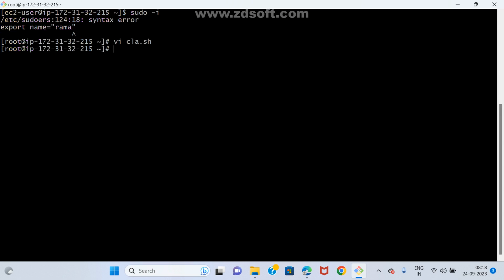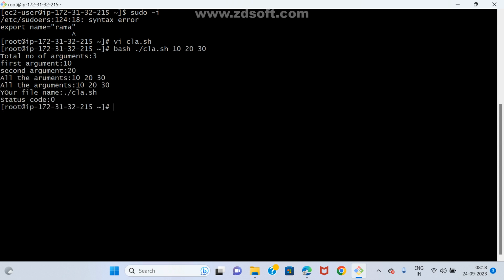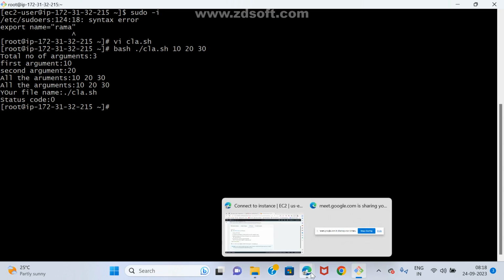How can I execute it? With bash, dot slash CLA dot sh. Here the arguments are 10, 20, 30. What is this status code? It is 0. Zero means execution was successfully done. That's why we got it like this. Now, based on this, we'll see other examples.